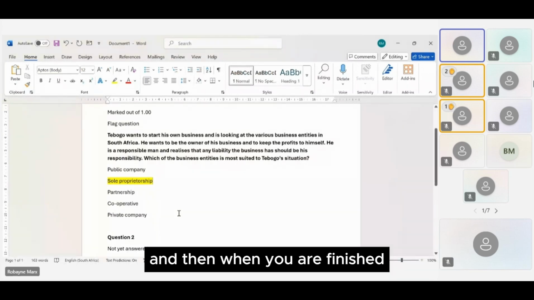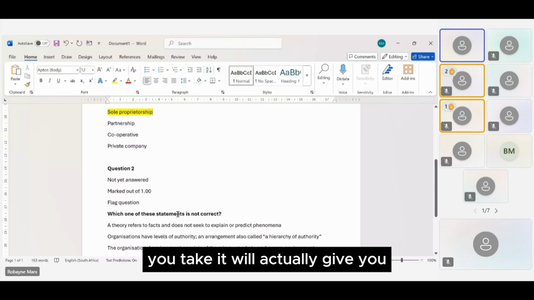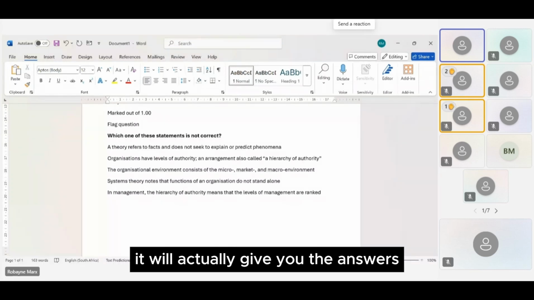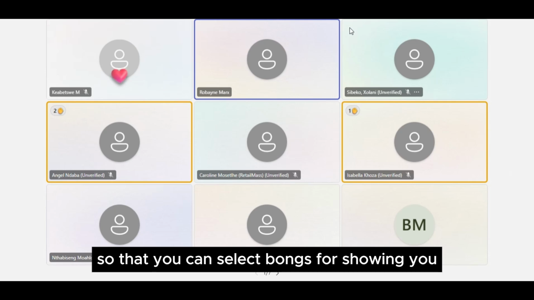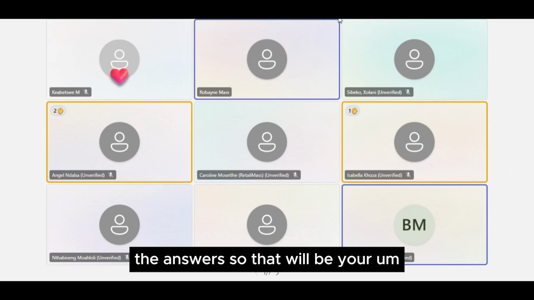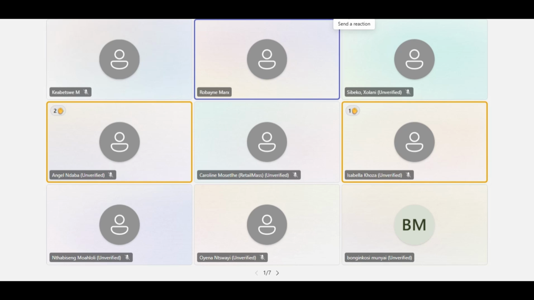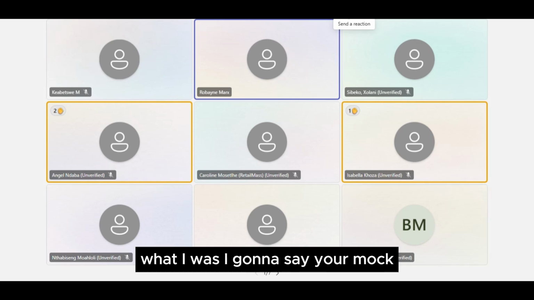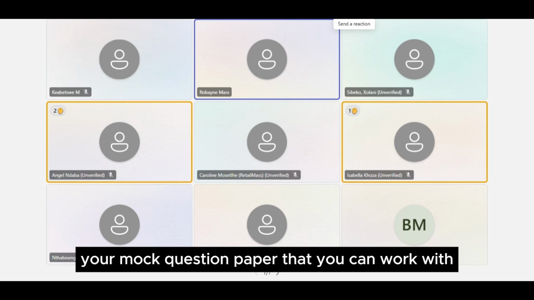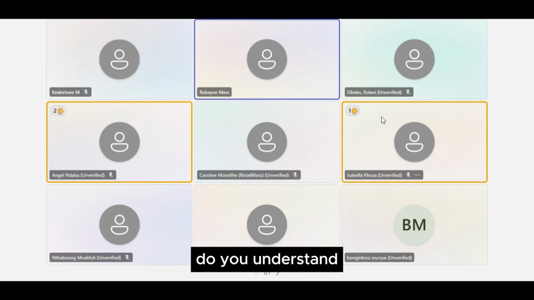And then when you are finished, it will actually give you the answers, like Bongs was showing you. That will be your mock question paper that you can work with. Do you understand?